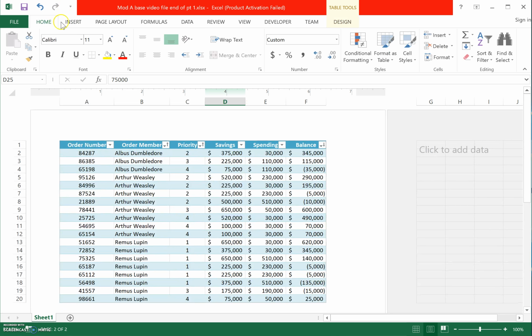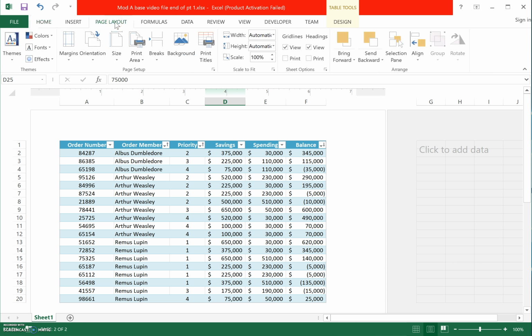and I always like to go to the Home tab to start out with everything, but you would go to the Page Layout tab, and in the Page Setup group, you have two options. You can open up the dialog box if you'd like, or you can click on this one. It says Print Titles: choose the rows and columns you'd like to repeat.